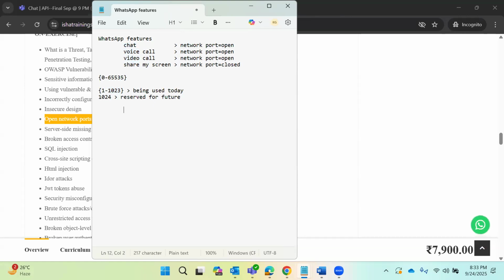Popular port numbers include port number 80 or 8080. It is used by the HTTP protocol to transfer data on the internet. Port number 443 is used by HTTPS for secure connections and to transfer data on the internet. Then you have port number 22, which is used by the FTP protocol, file transfer protocol. You have port number 25, which is SMTP, simple mail transfer protocol. This is used for sending emails.